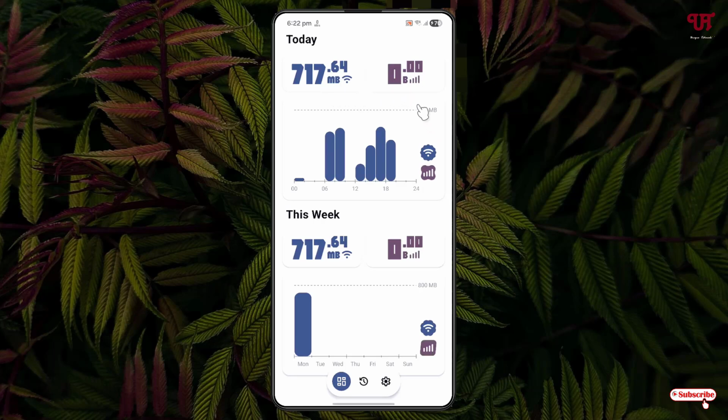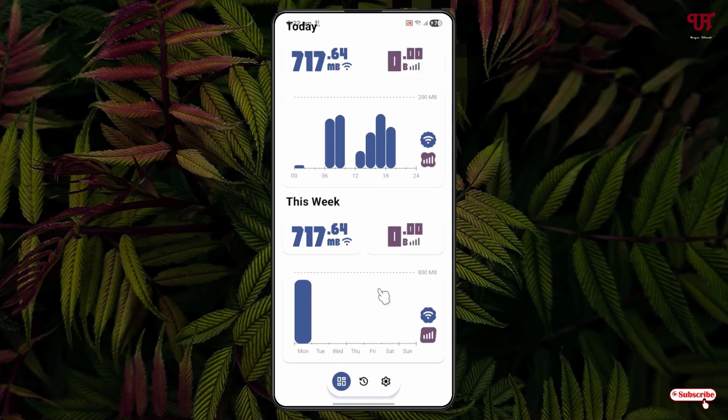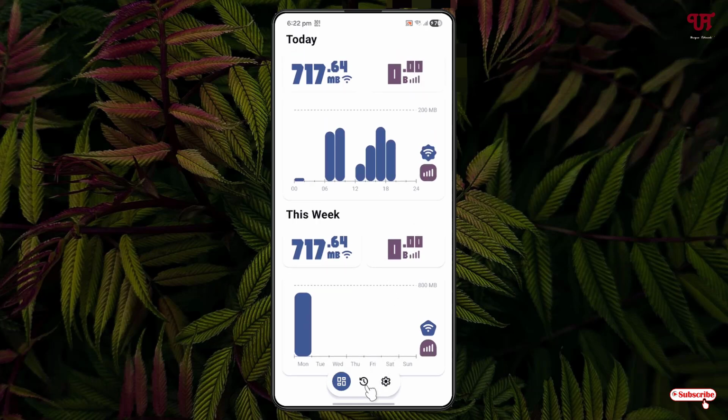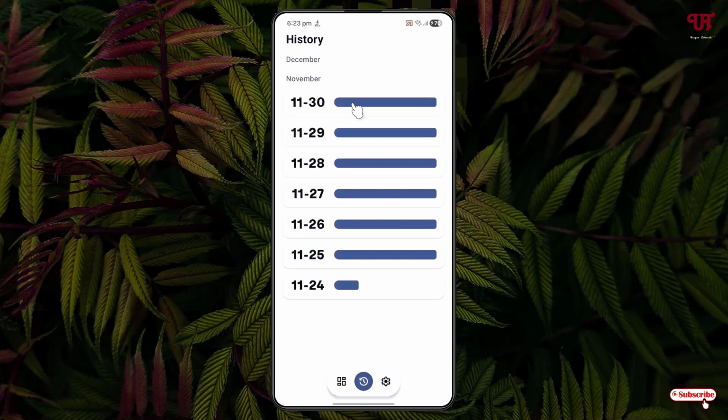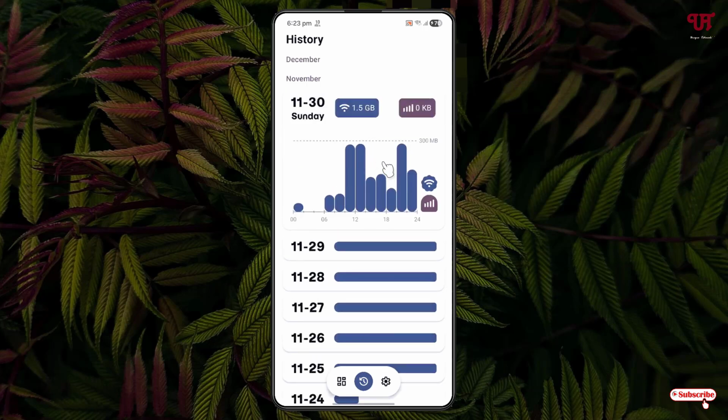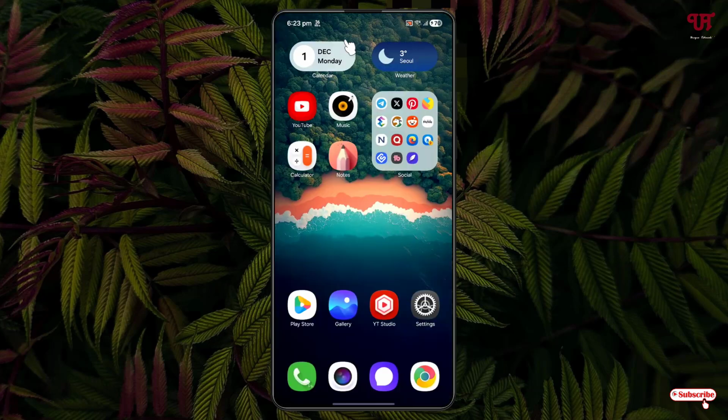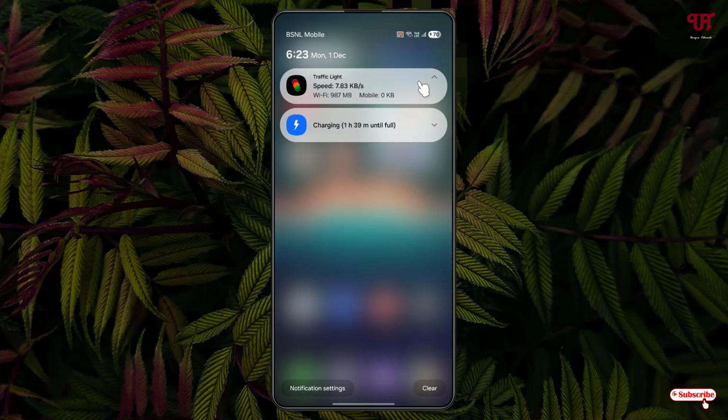is our mobile internet data usage, and below there are tons more details. And if you click on this next option, you can check out calendar wise how much Wi-Fi or mobile internet data is being used on the respective date. And if you swipe down the notification panel, you can see the internet speed as well as the Wi-Fi internet usage as well as the mobile internet data usage.